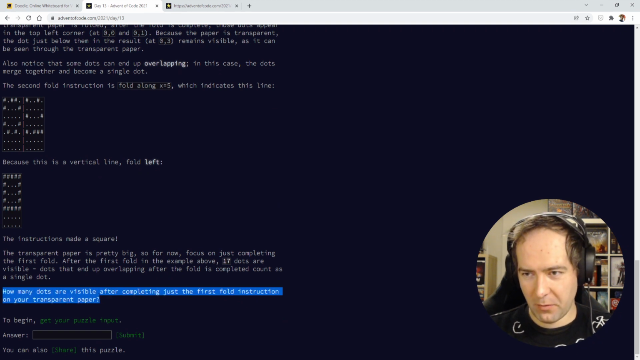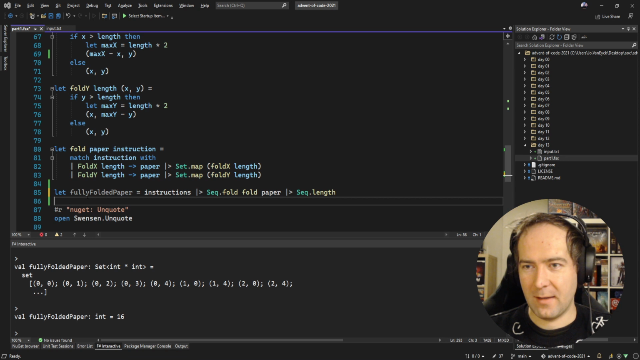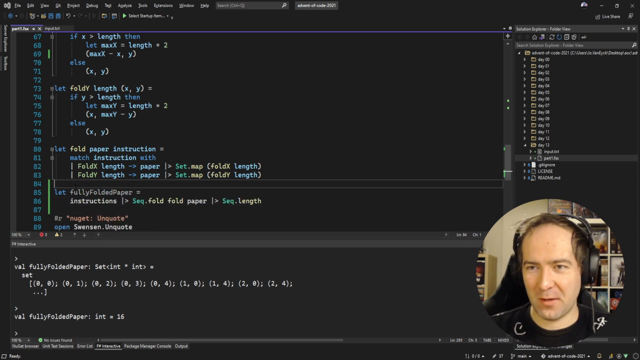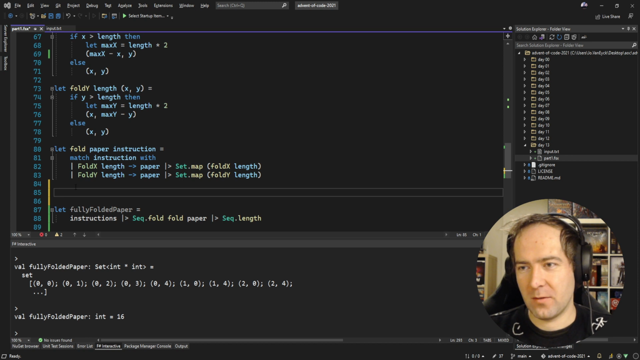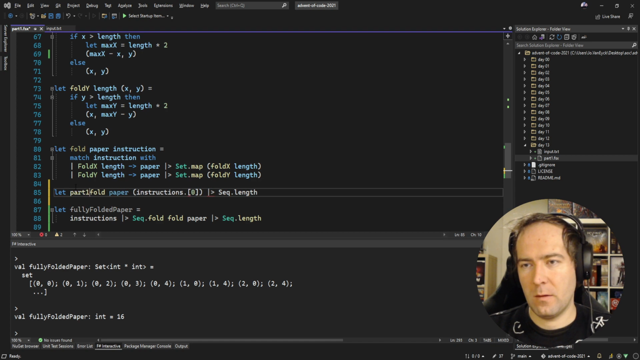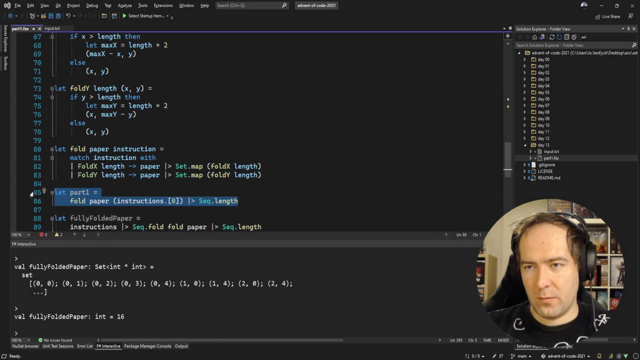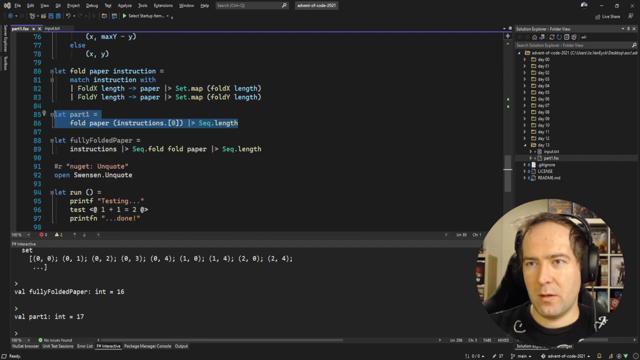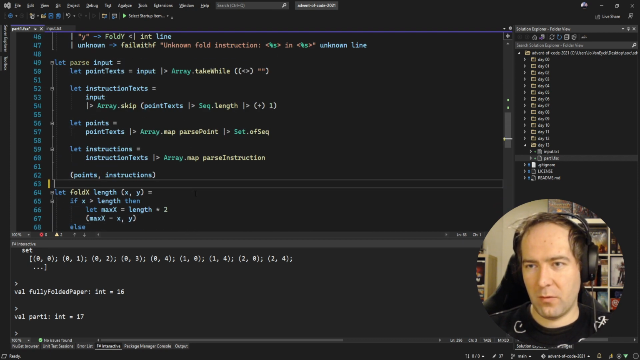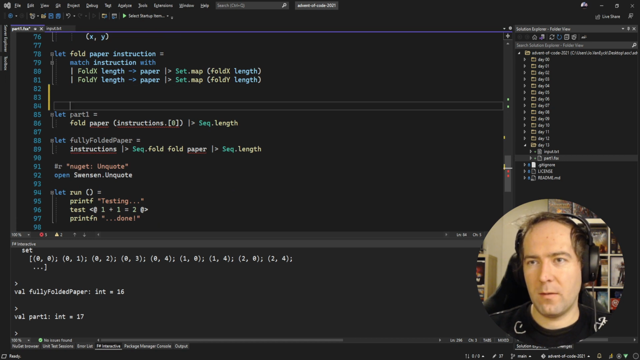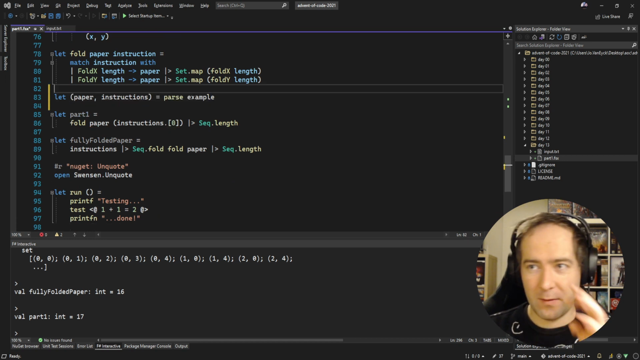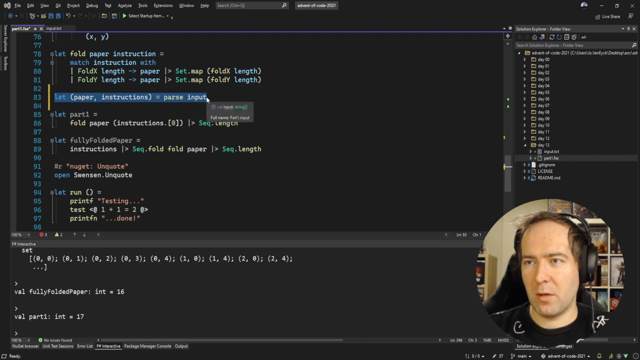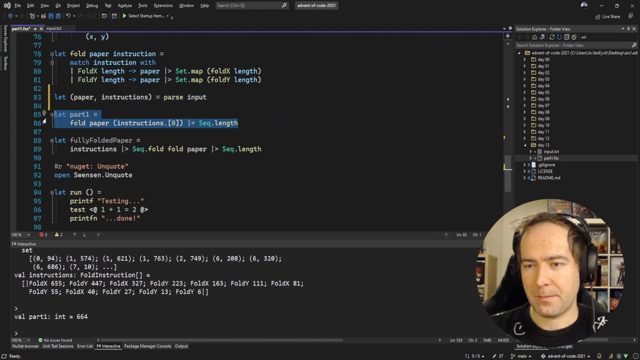Okay, for the first part, we only need to fold just once. Dang it. We're going too far already. This is part 2 probably. Yeah, so let's do fold paper instructions first and count the number of points. So this is part 1. Which was 17, yes. And for our input, it is not 17. So I'm going to grab our parsing call, put that a bit down here. So everything above is definitions and function. Everything below here is actual magic.